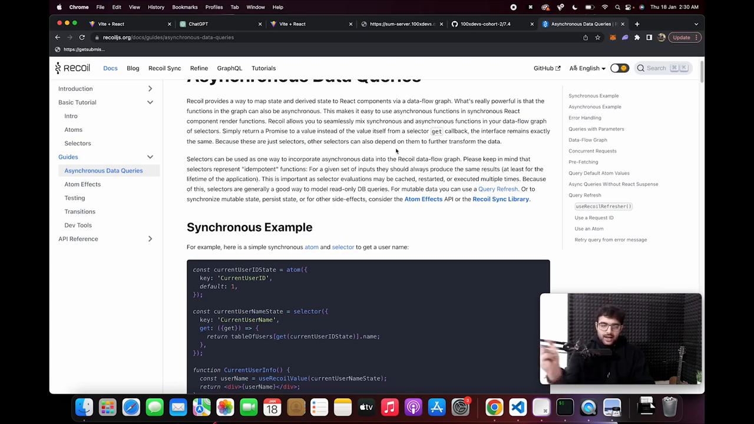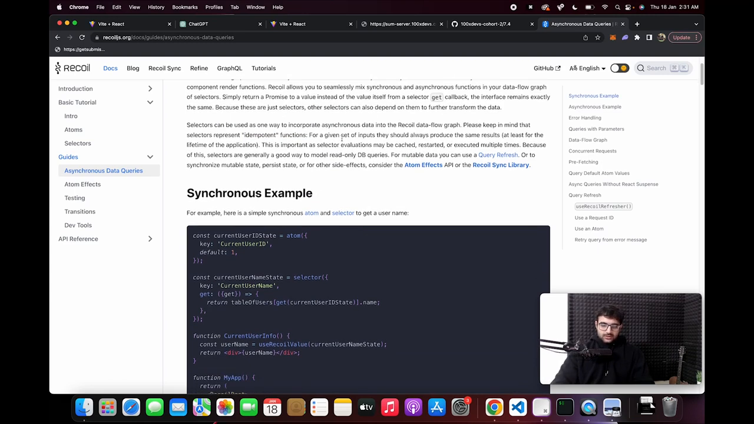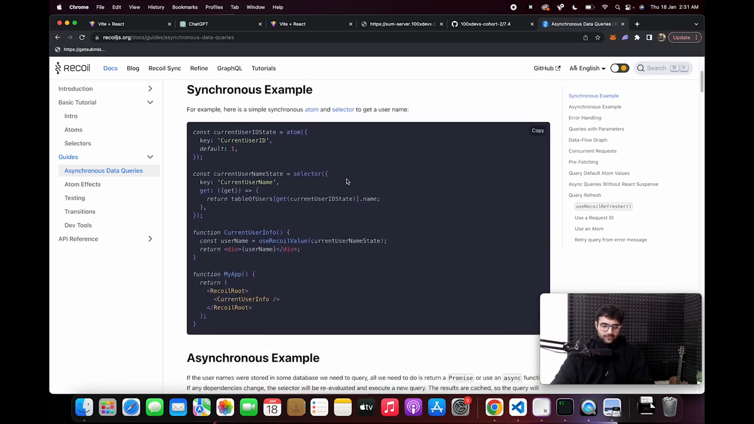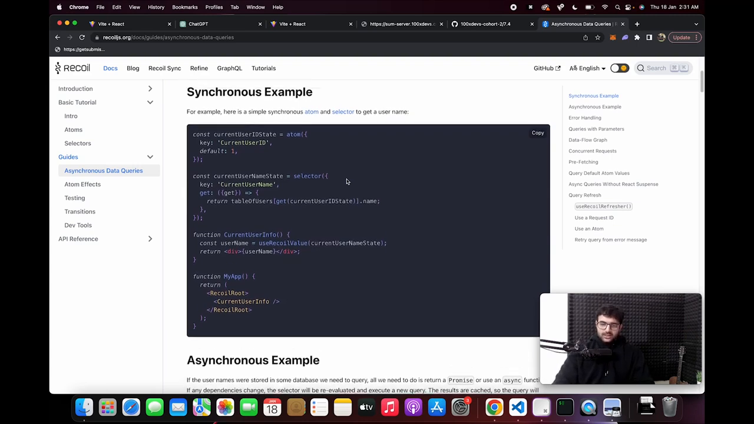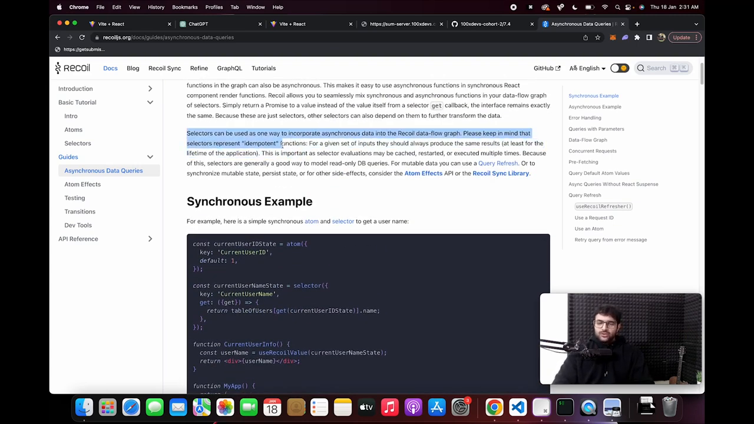What is the high level? High level is selectors can be used as one way to incorporate asynchronous data into the Recoil data flow. Please keep in mind that selectors represent idempotent functions for a given set of inputs. This means they can be cached, restarted, or even executed multiple times. Okay, sounds good. All right, let's look at the logic. It is sort of important to know what idempotent is and why they are saying selectors are idempotent.